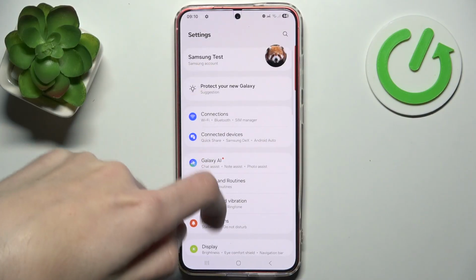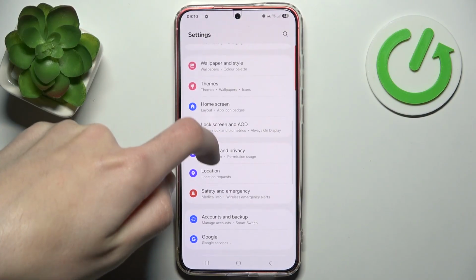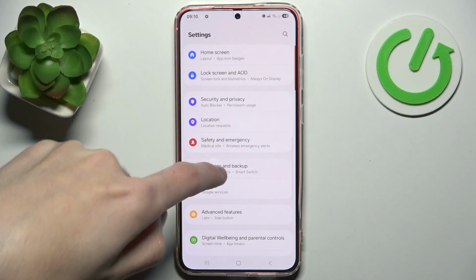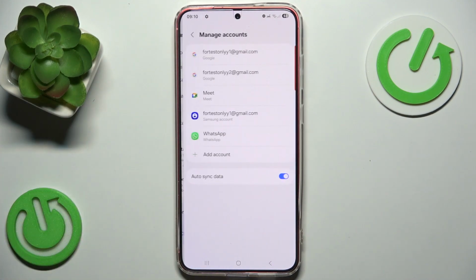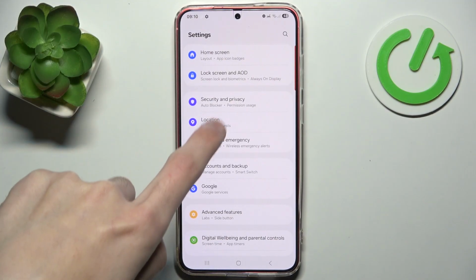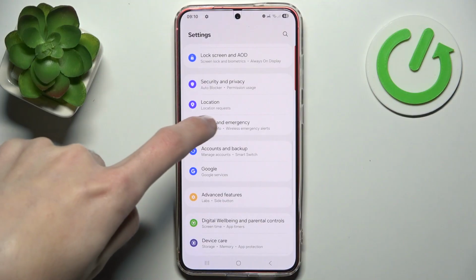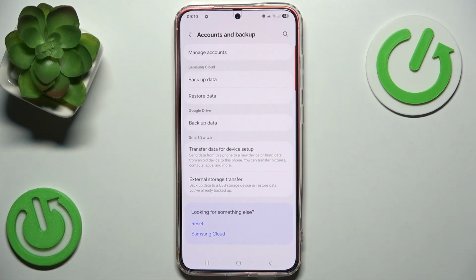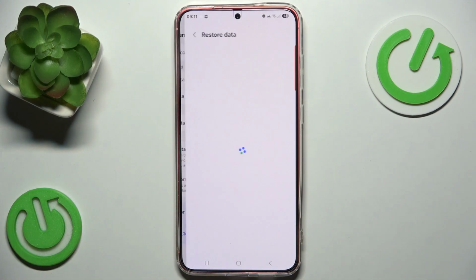You can also check that here or go to Accounts and Backup, and here you can click Manage Accounts, and as you can see, we are indeed logged in into our Samsung account. And here in the same tab we simply click, and we have two options for Samsung Cloud. First is for backing up data, and second is for restoring it. So we want to click Restore Data.